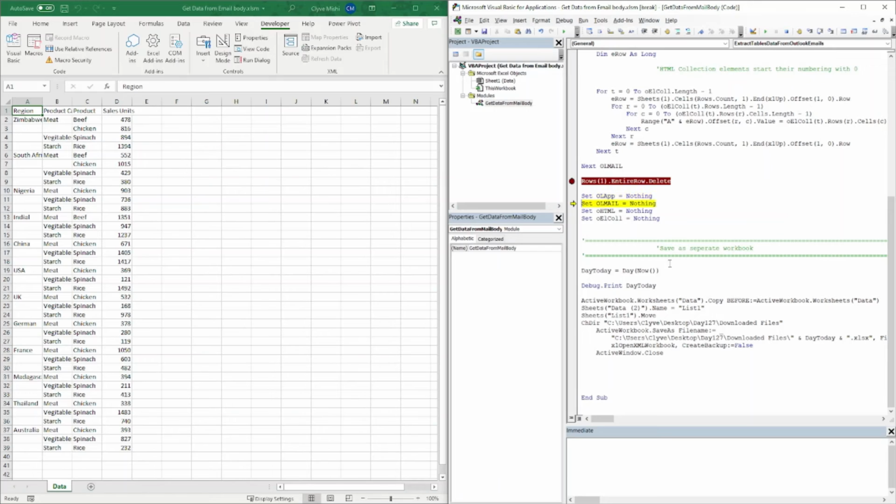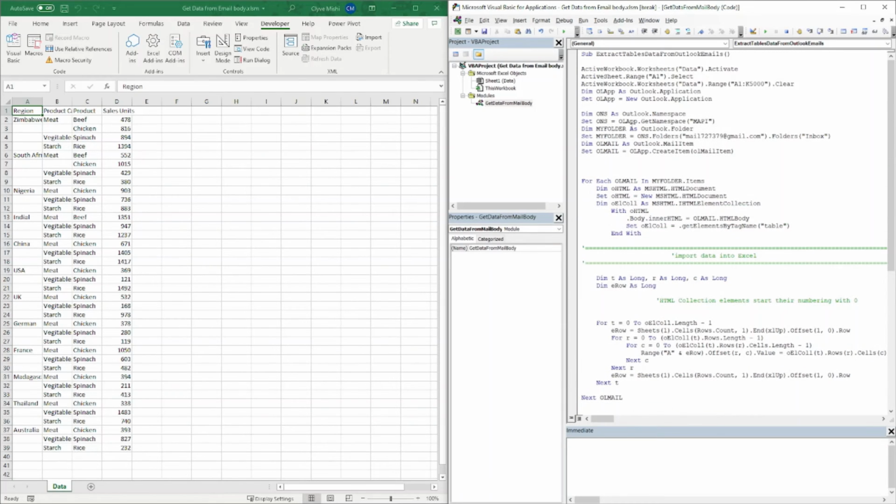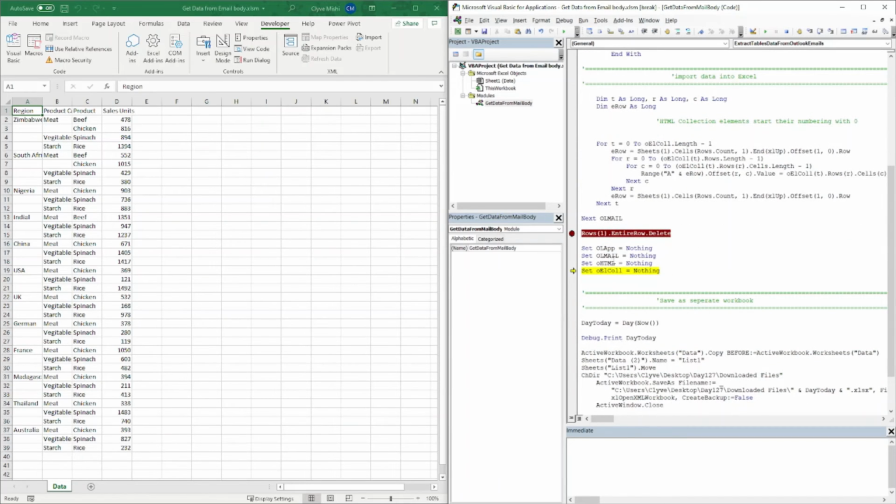Okay, and we just set everything to nothing to remove all the objects that we had added here. We had set these objects to a particular value. Now we are releasing our objects and setting them to nothing. That will also make the rest of the macro go faster because now you are releasing a lot of information from the memory.